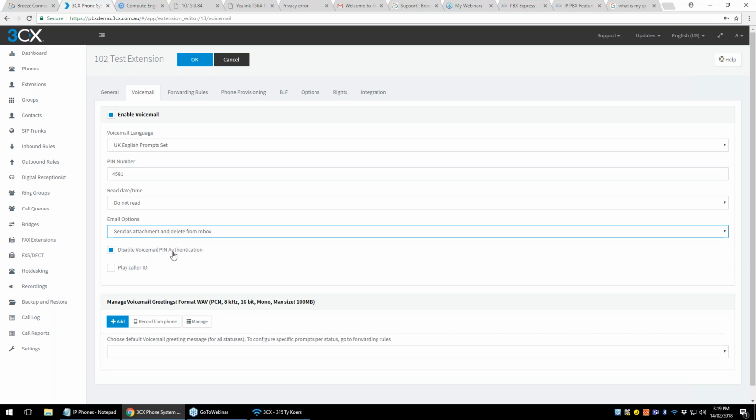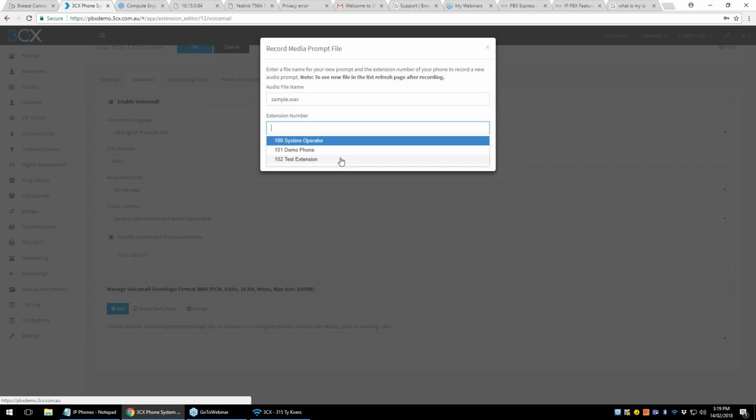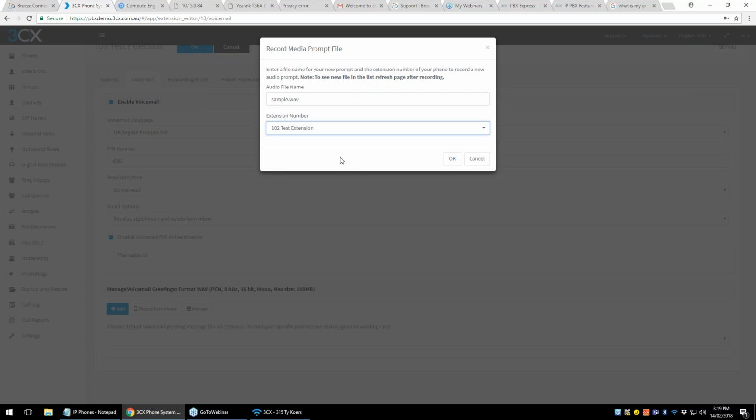In this instance, I've disabled the PIN. Now, the greetings are for the voicemail. They can be configured via the 3CX console here. So you can click record from phone, okay? And then you can pick, say, test extension. What this does is it rings the extension, prompts you to record a greeting, and then you can go back in and give it a name.